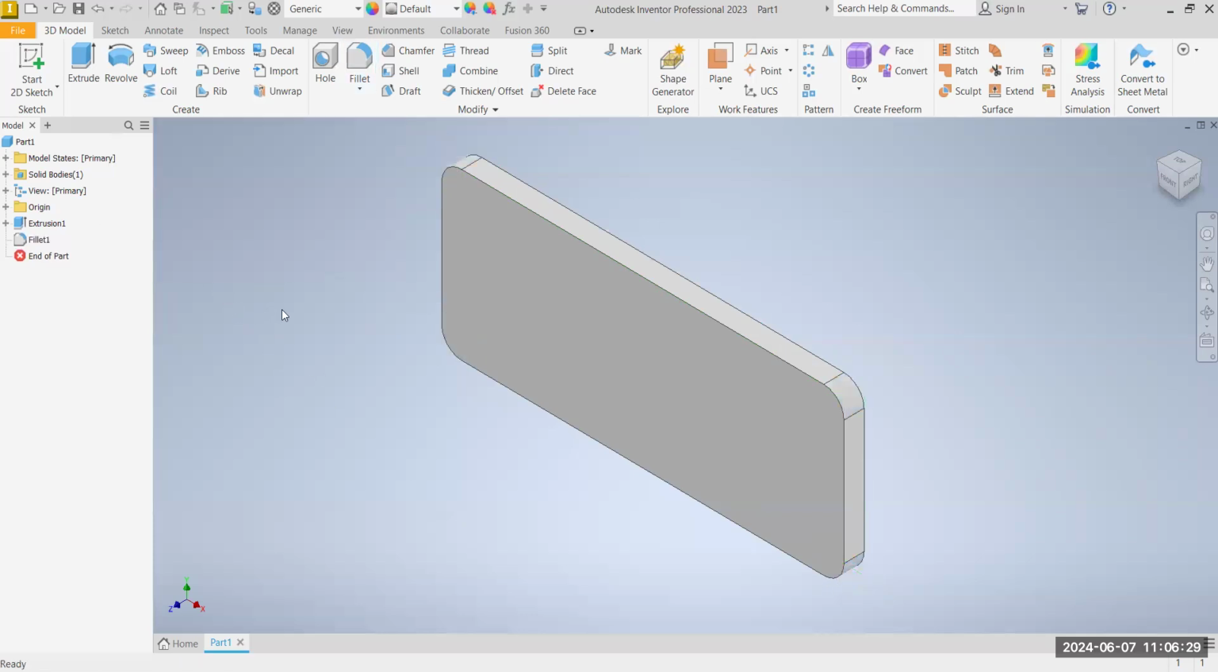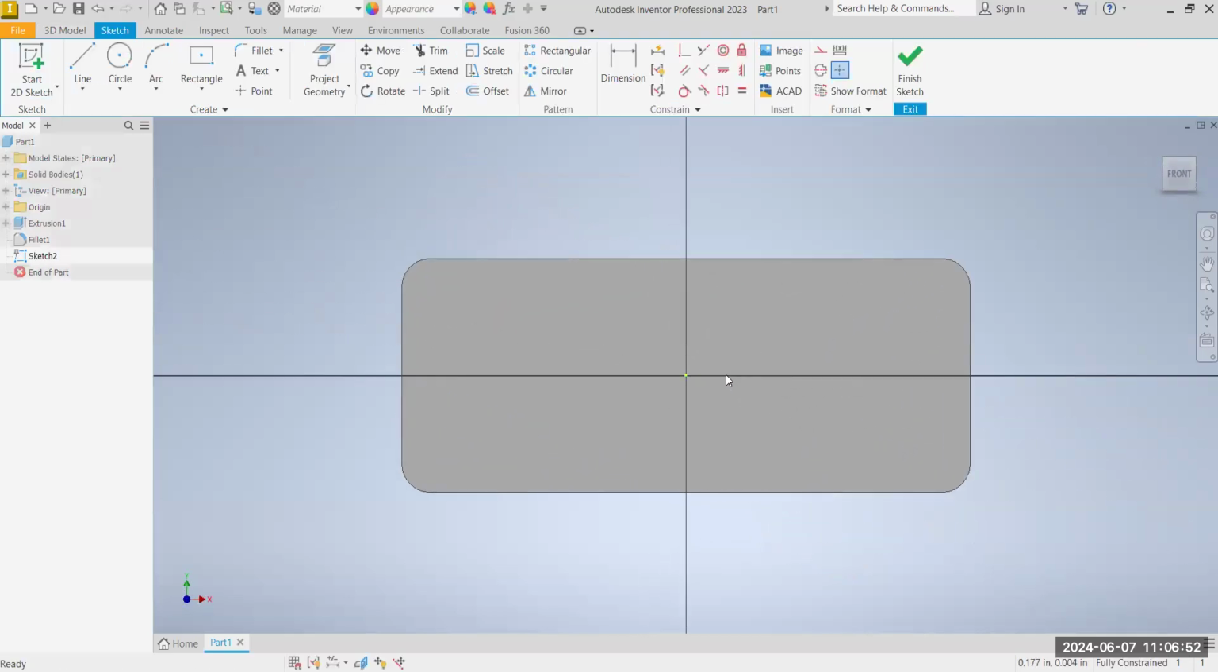Now what I'd like to do is create a pocket here on this part, which is a depression. I'm going to create a pocket here and then I'm going to put some letters and a hole so that we can put a key ring through it. Start 2D sketch, and click on this face. Now, this is project geometry. If I click on this, it highlights the outer edge of the part.